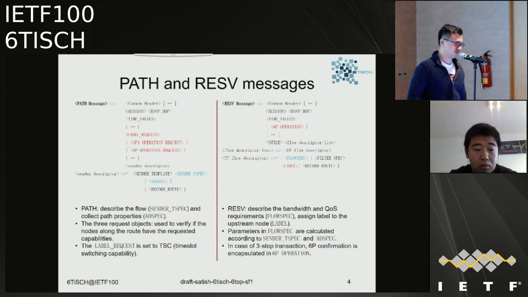the flow spec object to describe the bandwidth and the queue requirements, and the label object to assign the label to the upstream node. And the parameters in the flow spec object are calculated according to the sender T spec and the ad spec in the path message. And in case of three-step transaction, the 6P confirmation message is encapsulated in the 6P operation object.